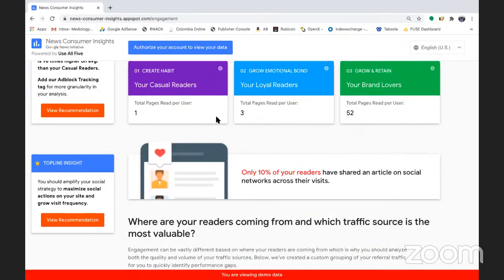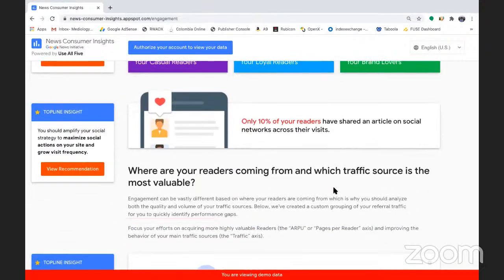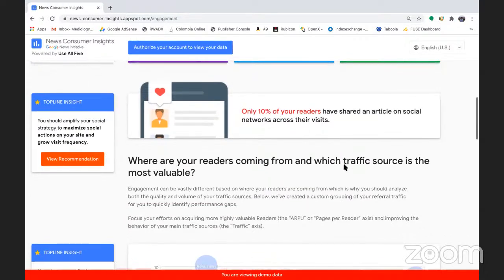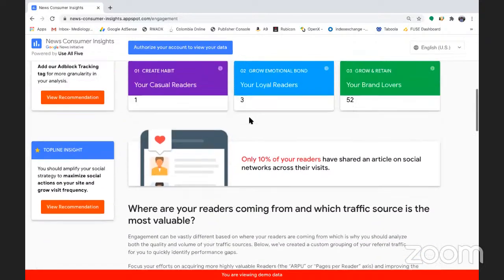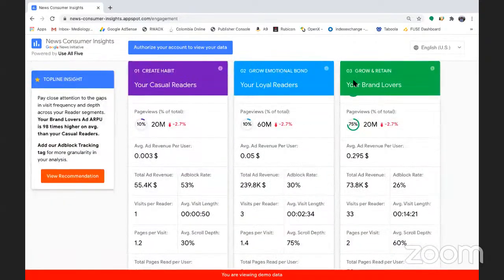Like I said, an actionable recommendation was to amplify your social strategy. So again, this reader engagement section highlights what percentage of traffic is actually coming from the various social networks that are available, what the overall inputs in terms of traffic from social are, and what the average revenue per user is based on traffic sources. So going forward, like it says, where are your readers coming from and which traffic source is most valuable? We have understood what social brings in, and what the average revenue per user is as per the funnel.